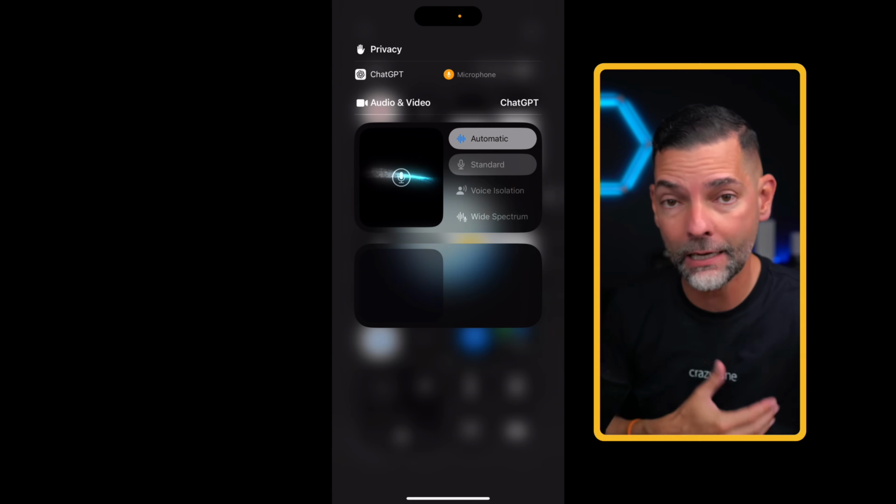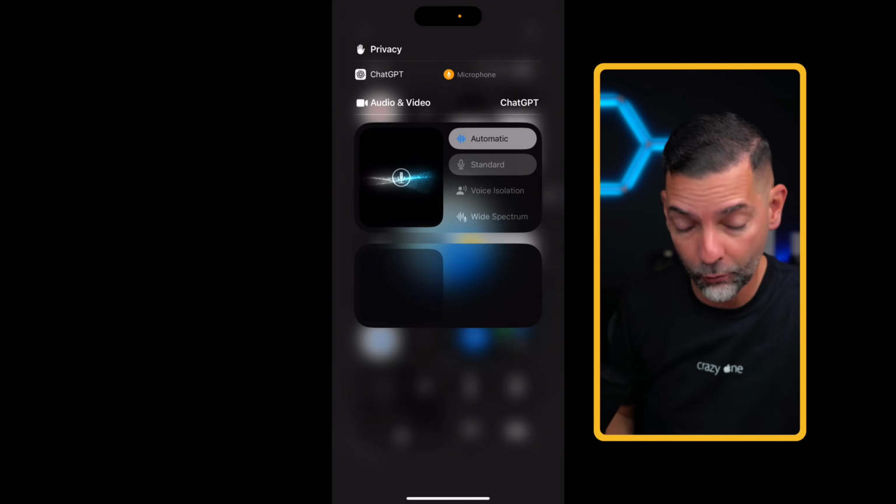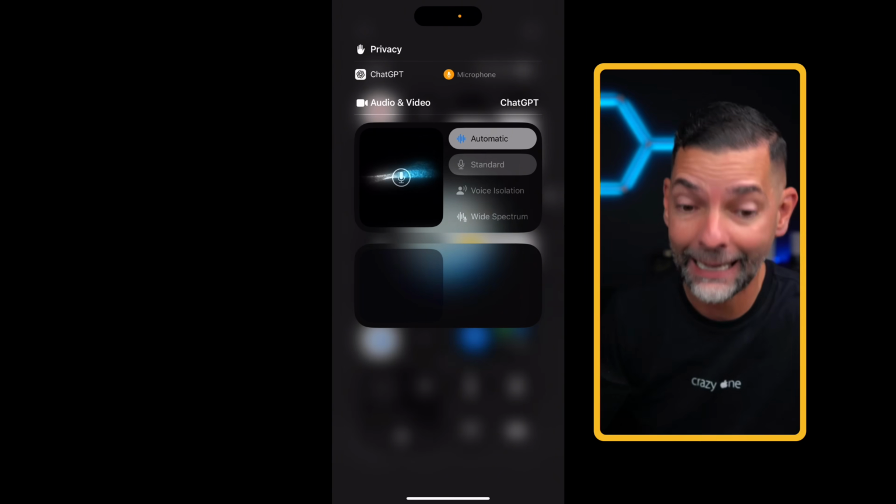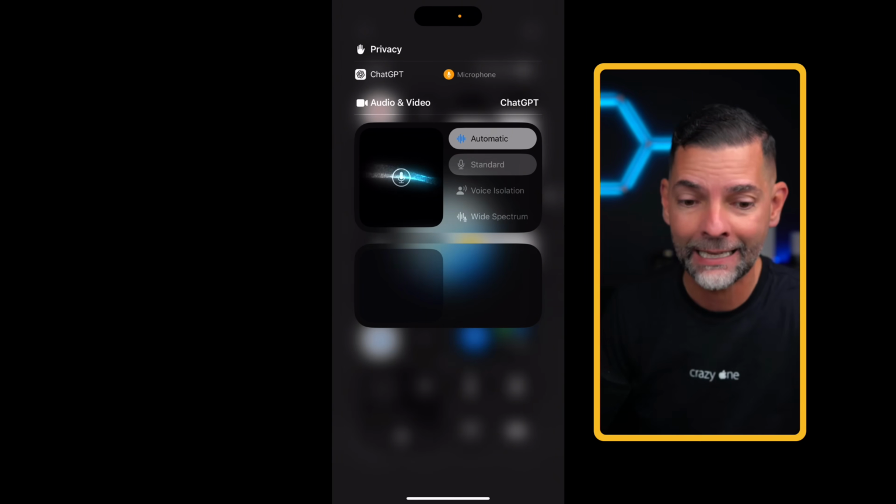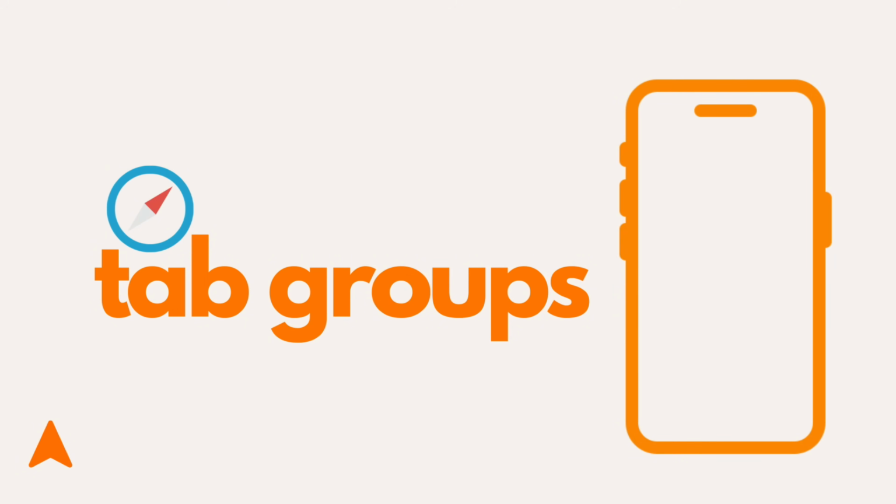Typically, I leave it in automatic, but just so that you know that you have full control over this. How cool is that? Now, this next one is a doozy, and honestly, this is probably one of my favorite ones, and it's called Tabbed Groups.